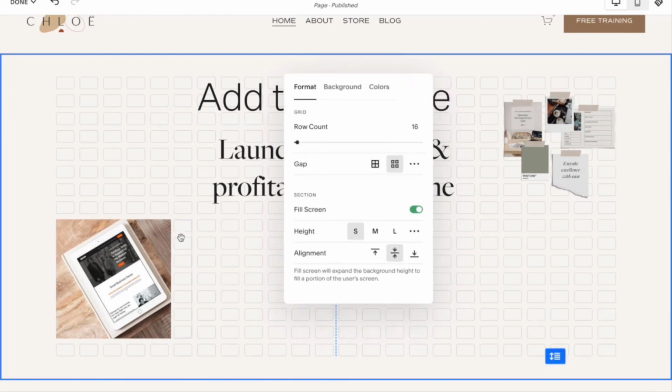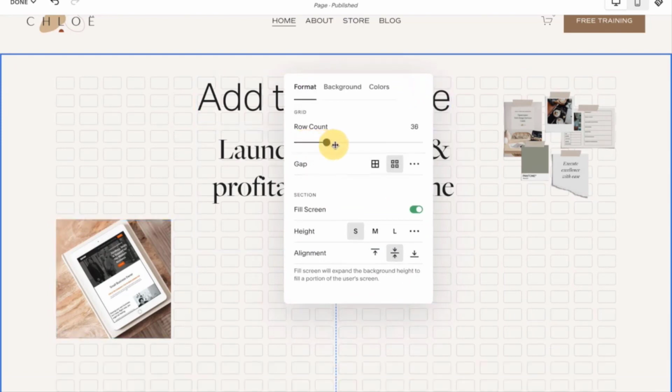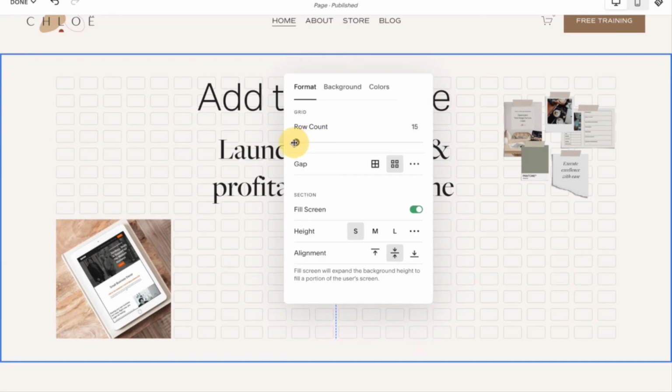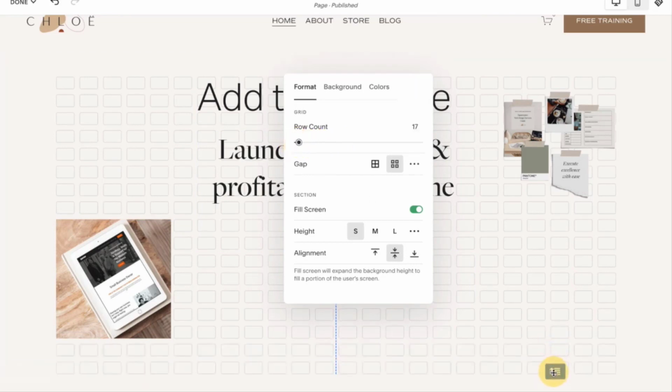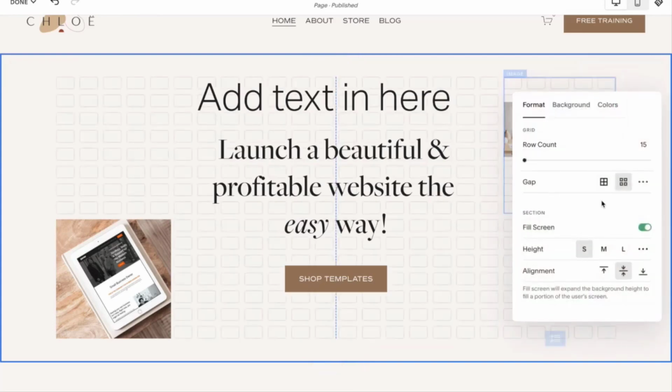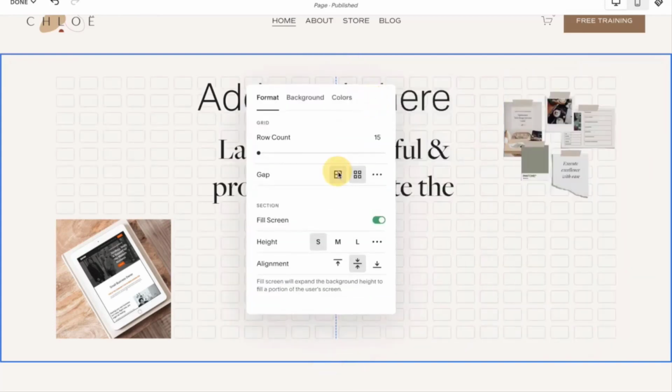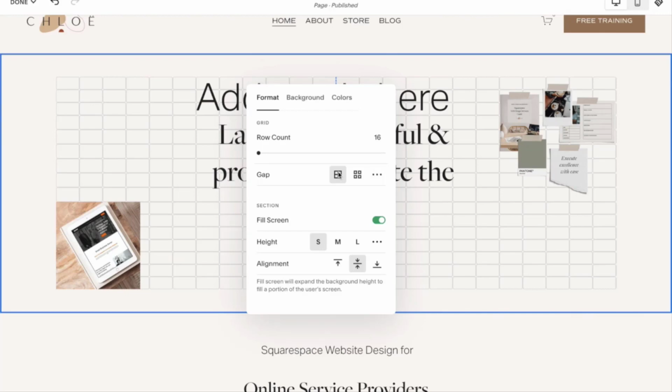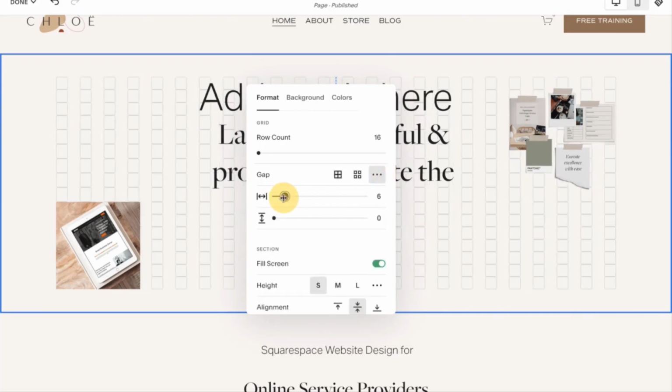And if we click on the page section, if I click this edit section, under format, you'll see you can now adjust these rows that you're seeing in the background. So you can make more rows or less. You can also adjust it with this little blue toggle down here as well. You can adjust the gap. So if you want no gap, if you want to be able to place it this way. So this is again how you're going to align your content.